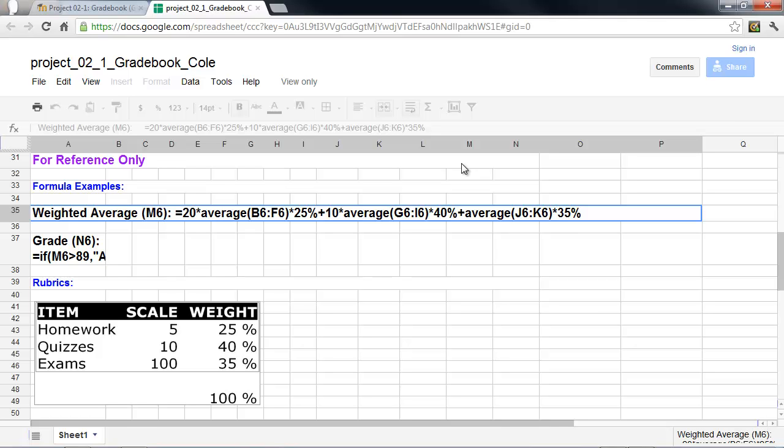So for example, if the highest score you can get on a homework is a 5, well, to normalize that to a 100-point scale, you'd have to multiply the student's score by 20. So for example, if they get a 5, 5 times 20 is 100. Quizzes being on a 10-point scale, well, if you get a 10 out of 10, that translates over to 100. The exams are already normalized on a 100-point scale. They're graded on a 0 to 100 scale.